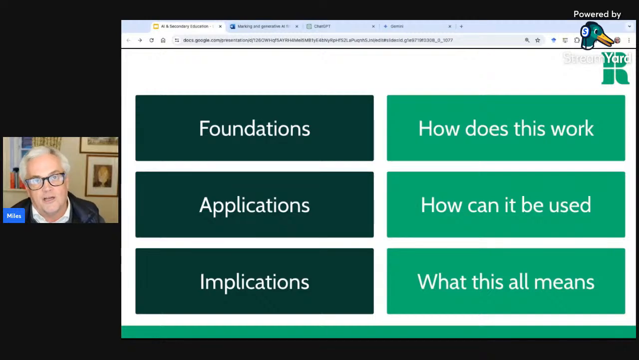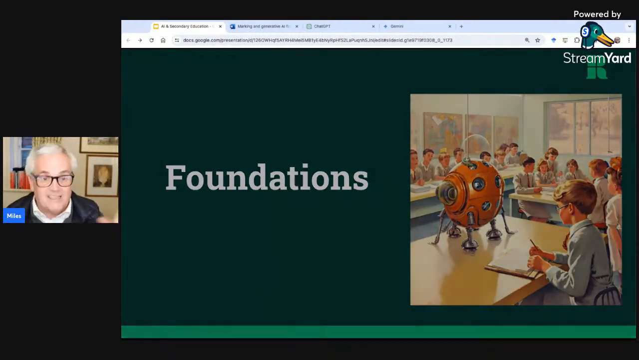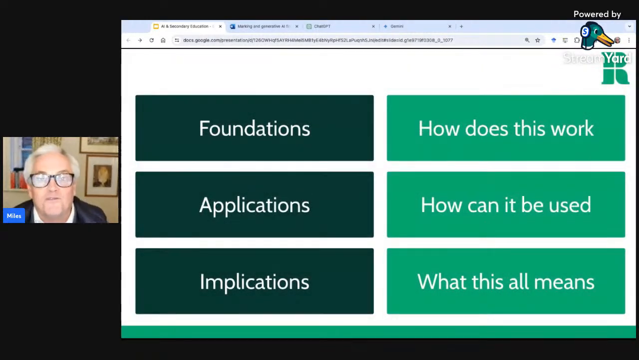And I think that structure of foundations and applications and implications works really well when it comes to thinking about how we can prepare pupils for a future in which AI seems to play an increasingly important role. So, my three questions there: how does this even work? How can we use this productively and purposefully and well? And what does this mean for our pupils as individuals, but also for the society in which they will find themselves? And that's basically the structure for the next 40 minutes or so.